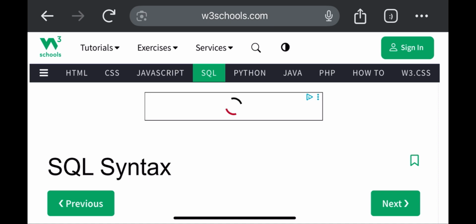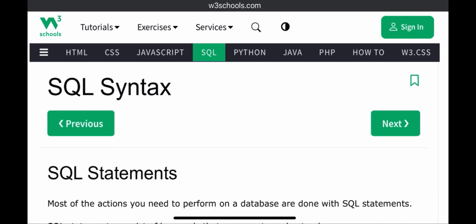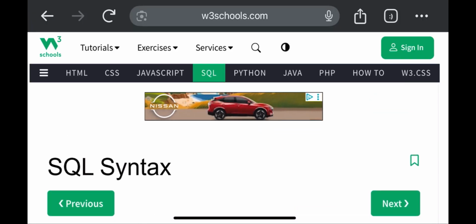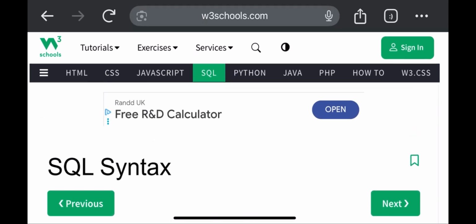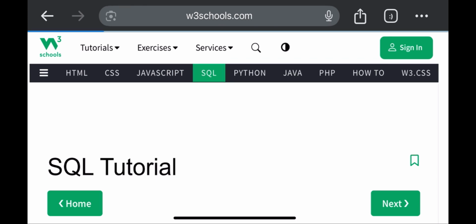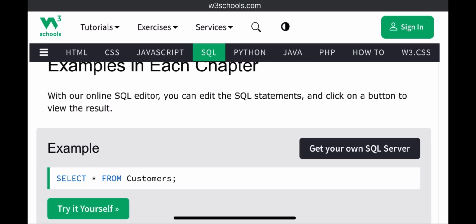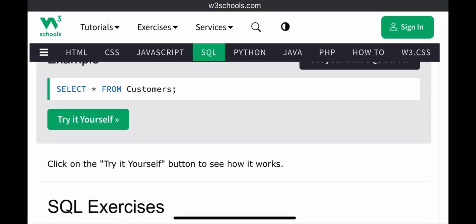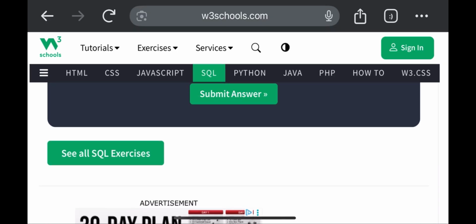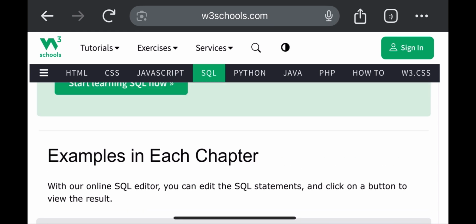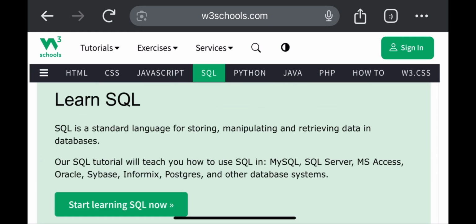Today I'm going to show you how to use SQL. So I'm using this website called W3 Schools, and it's accessed on any browser. And if you go to the SQL section, you can start to learn SQL. We can go through a few examples here.